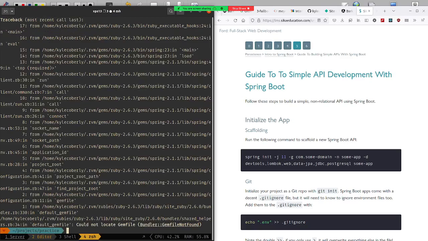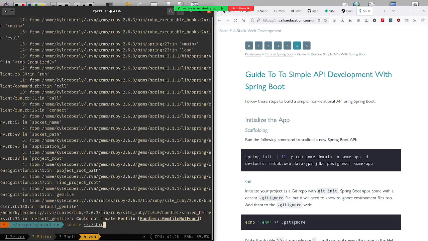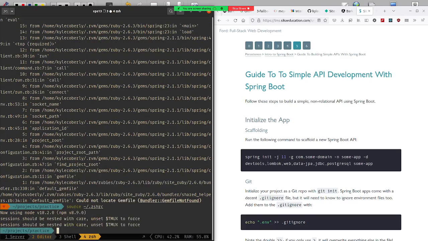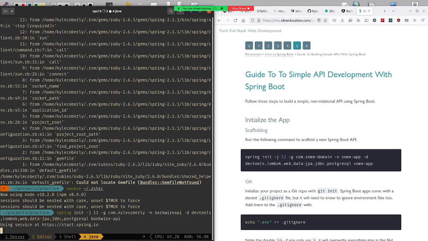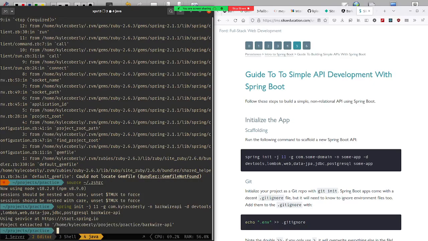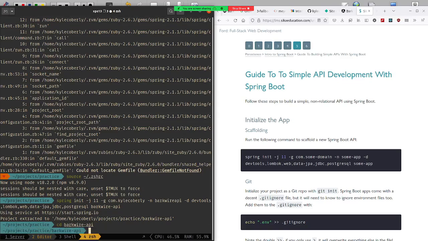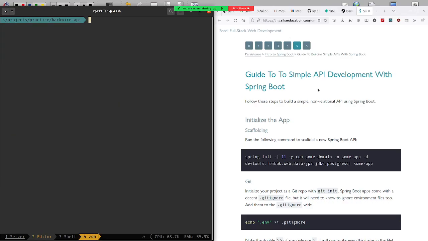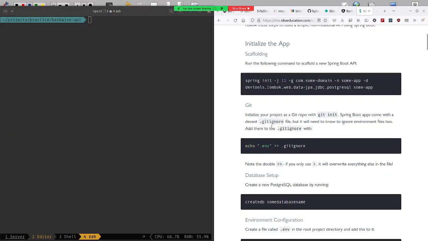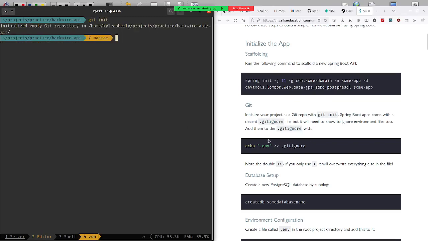Ah, come on, man. Let's get rid of RVM. There we go. Okay, so I have this Barkwire API folder. Hey, we've seen these before, right? Should be real familiar to us by now. So step one, I got to git init. Done. I have to add env to the gitignore.